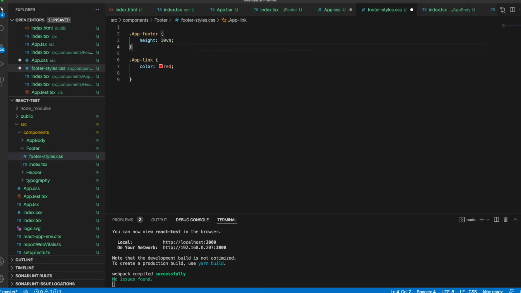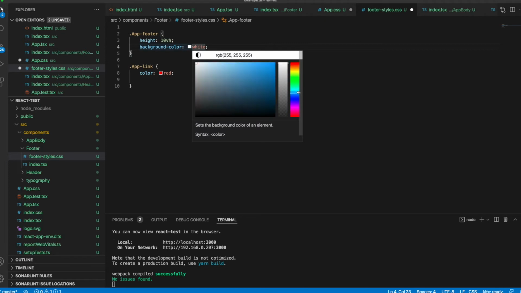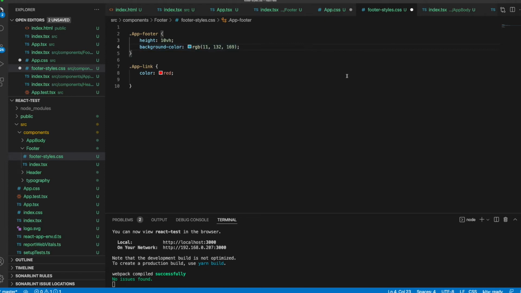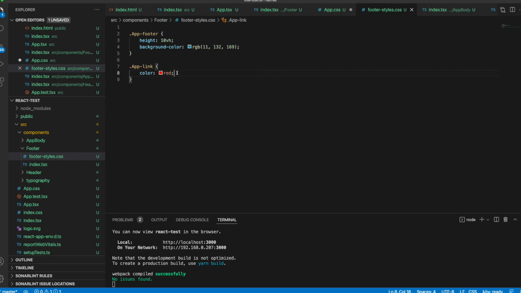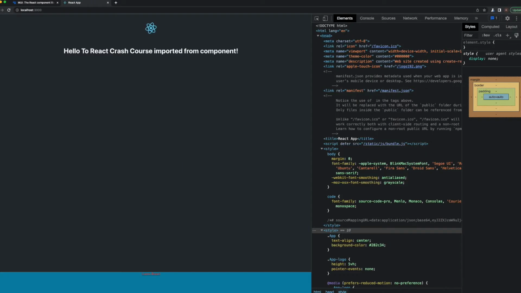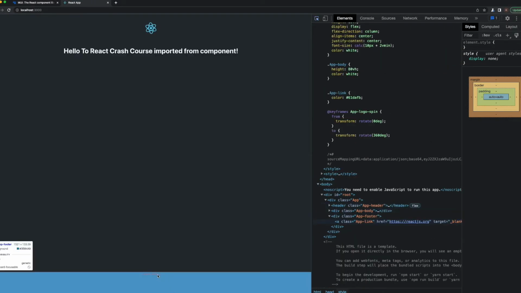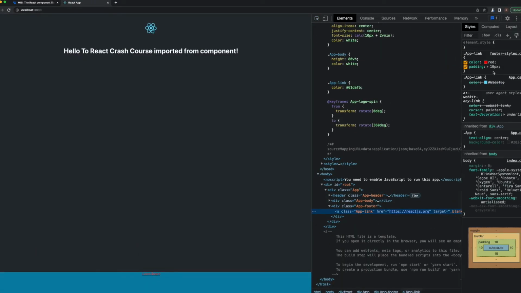So we can also take that here and change the color something like this. It will affect all of the components inside the footer, and we can add some padding here, 10 pixels, let's say. Alright. As you see, our padding is here.